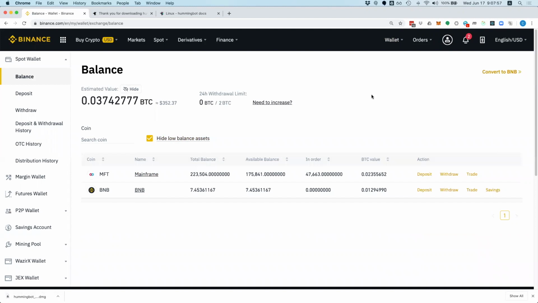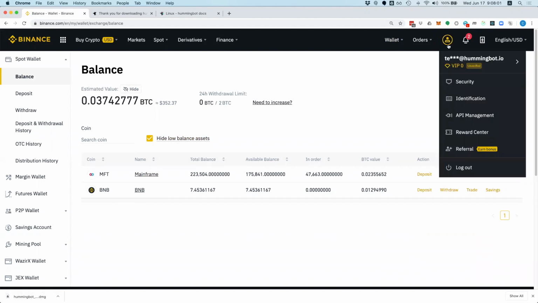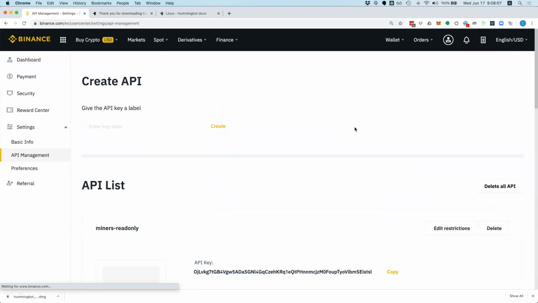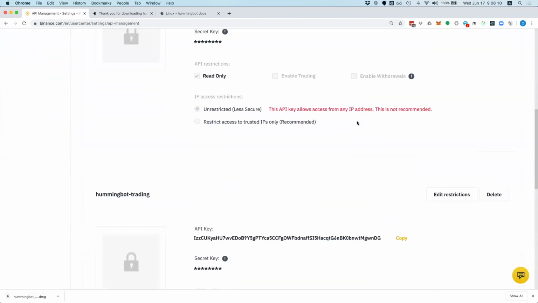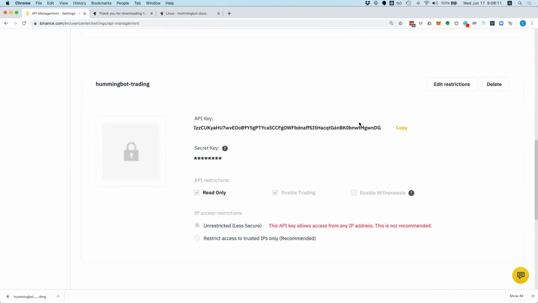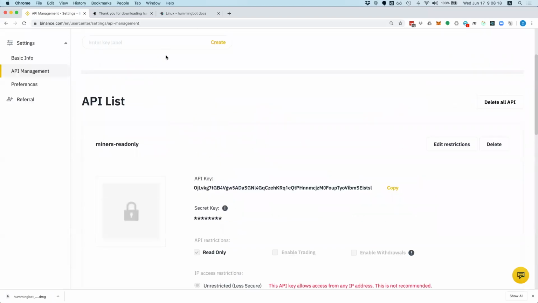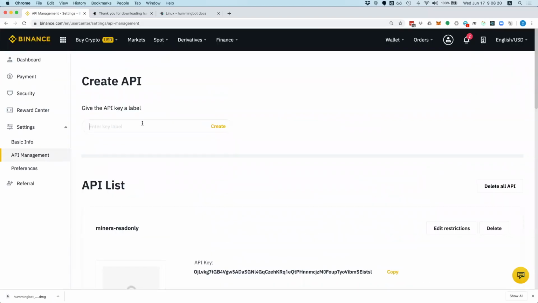And then in order for Hummingbot to trade on your account, you need to set up some API keys. So if you just go under API management, here you can see I've already created 2 API keys. One is for trading enabled. This is the one we will use for Hummingbot. To create an API key, it's pretty straightforward. You just give it a name, so demo key, for example.